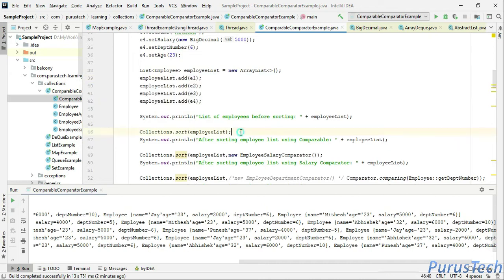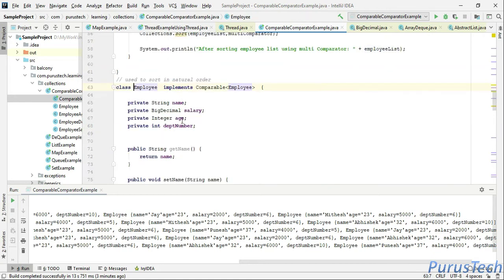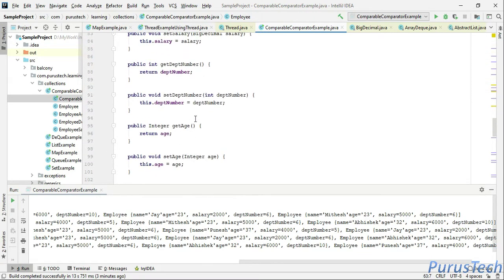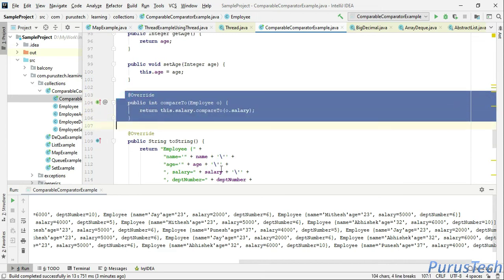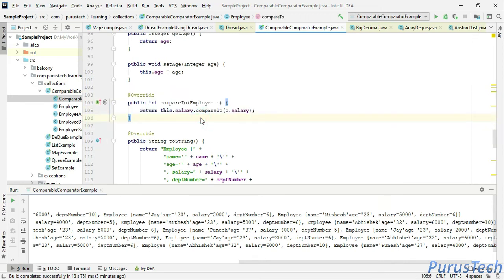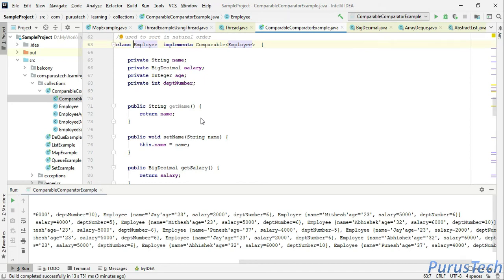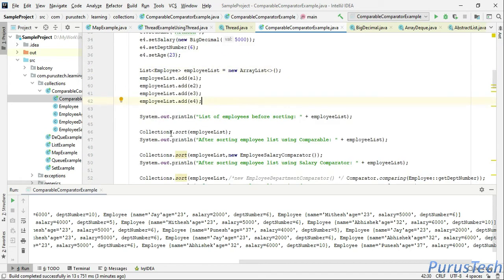Here after this I call Collections.sort on the employee list. What will this sort method do? It will check the compareTo method we have implemented inside the employee class. We have implemented the compareTo method to compare the salary. So based on the salary in the Collections.sort method, these employees will get sorted according to their salary in increasing order.